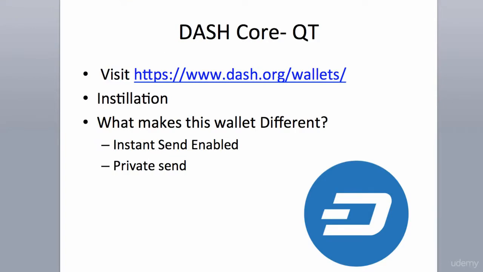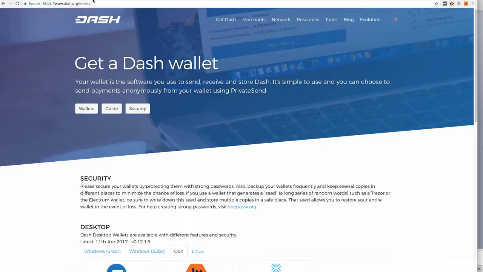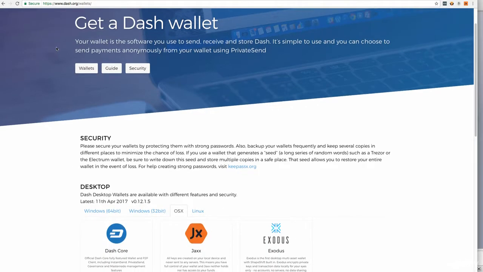Hello everyone. Today I'm going to be talking to you about the Dash Core QT wallet, where you can get this wallet, how to install it on the Mac, and what makes this wallet different than other wallets. So we're here at the official Dash website, dash.org/wallets. This is one of the best sources where you can find quick information about Dash, especially hardware on how to store your Dash.